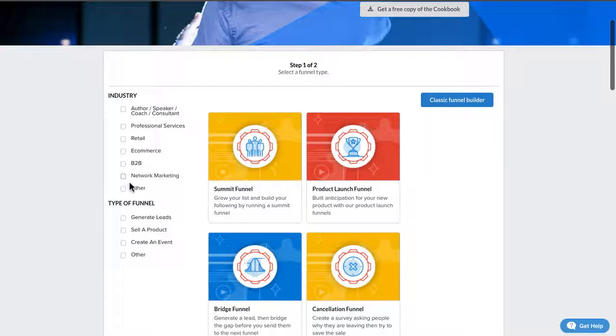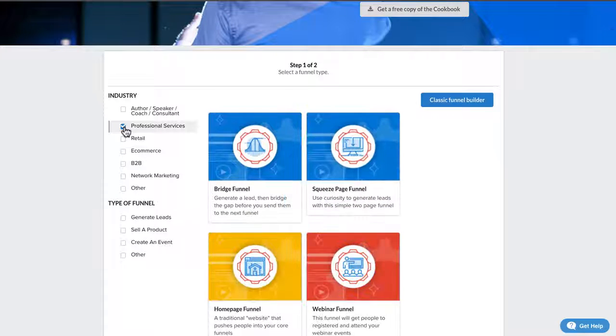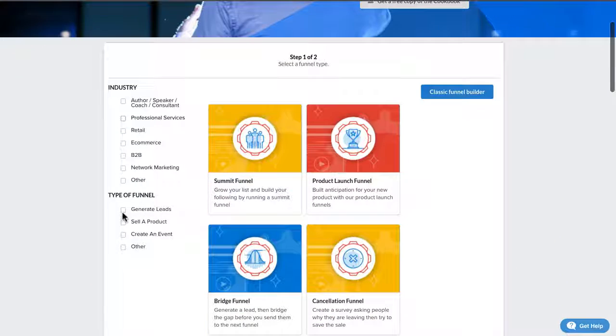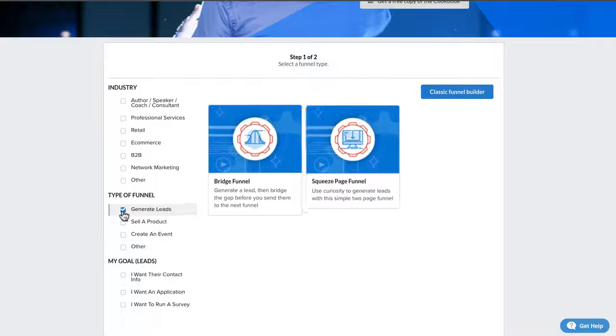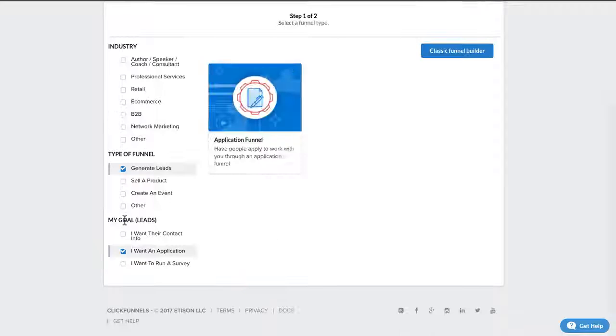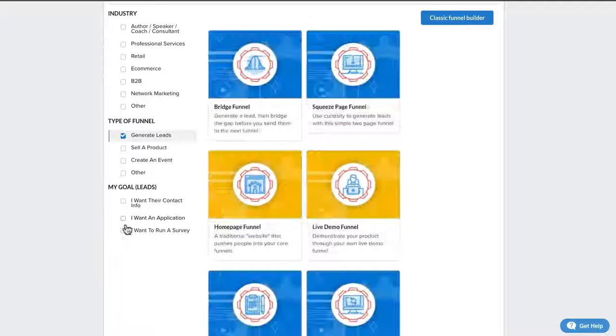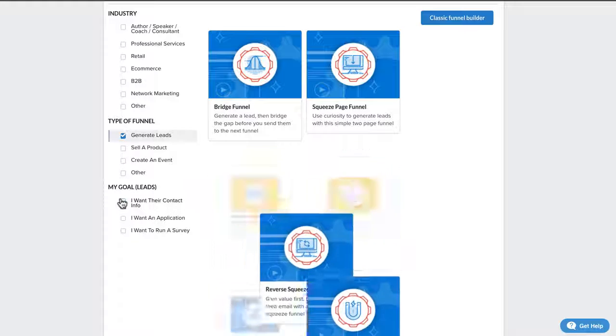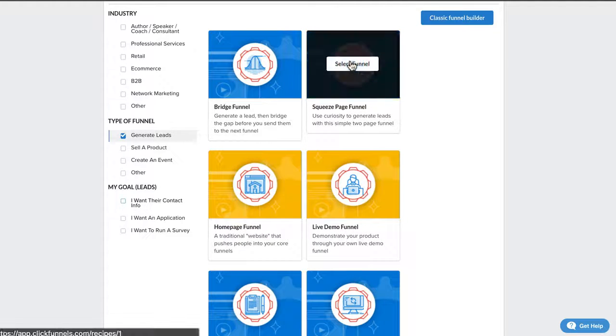You could also narrow them down by boxes. If I did this, it will give you some recommendations for different ones. Then also types of funnel. Let's say that my outcome is generating leads. There we go. Look, I want contact information, applications, surveys. ClickFunnels has made it a lot easier for you to figure out where you need to start. So we are going to do the most basic thing out there, a simple squeeze page funnel to start with. So we'll select that.